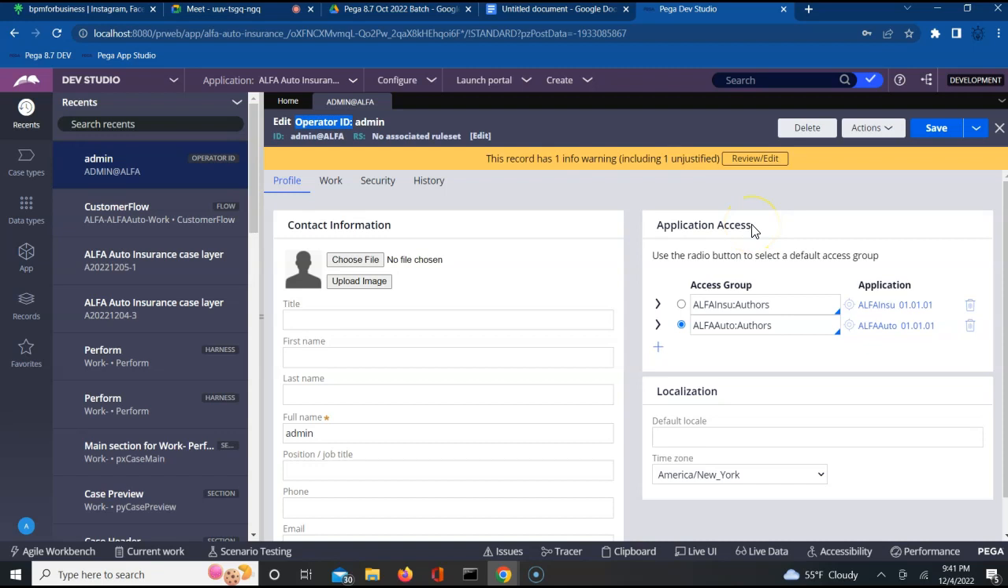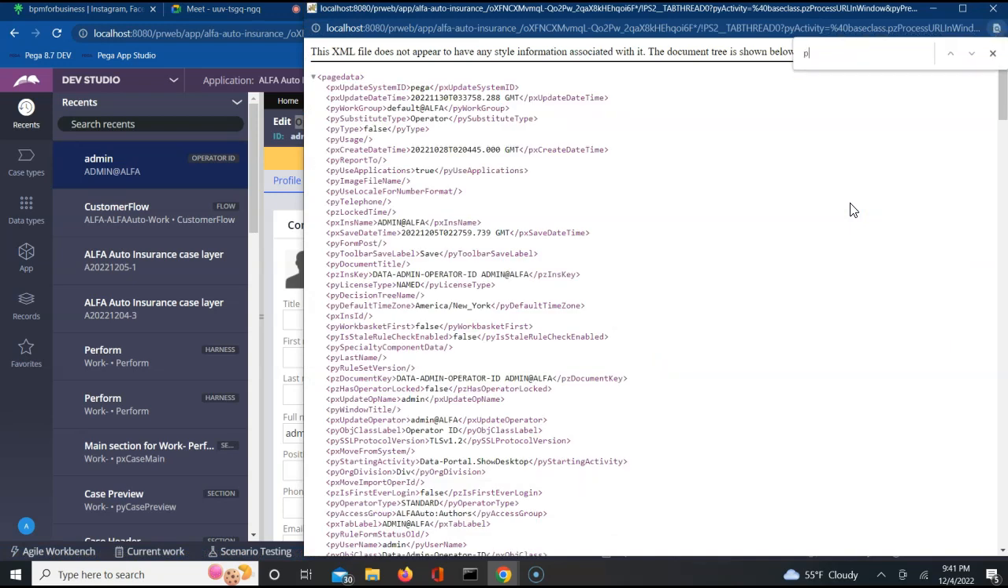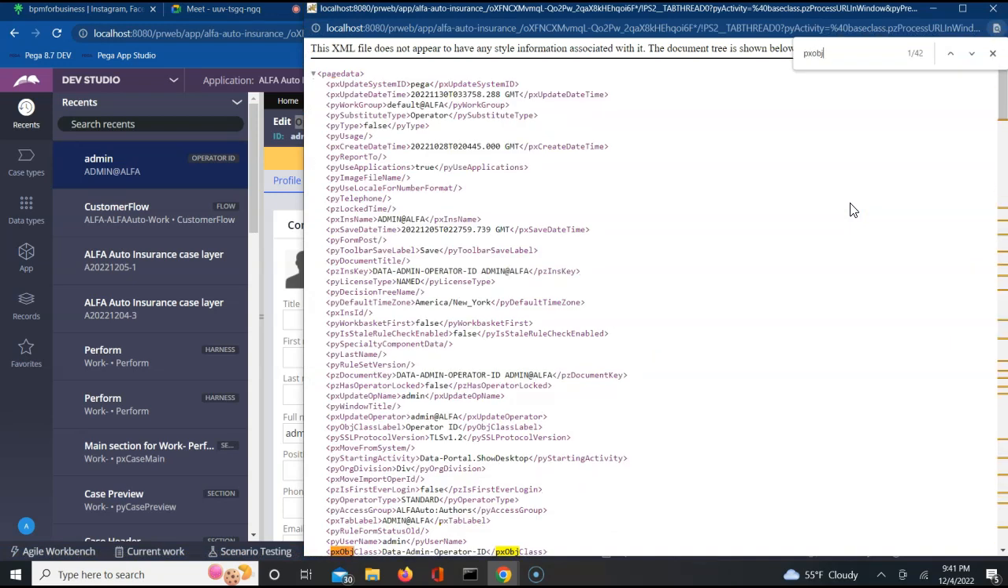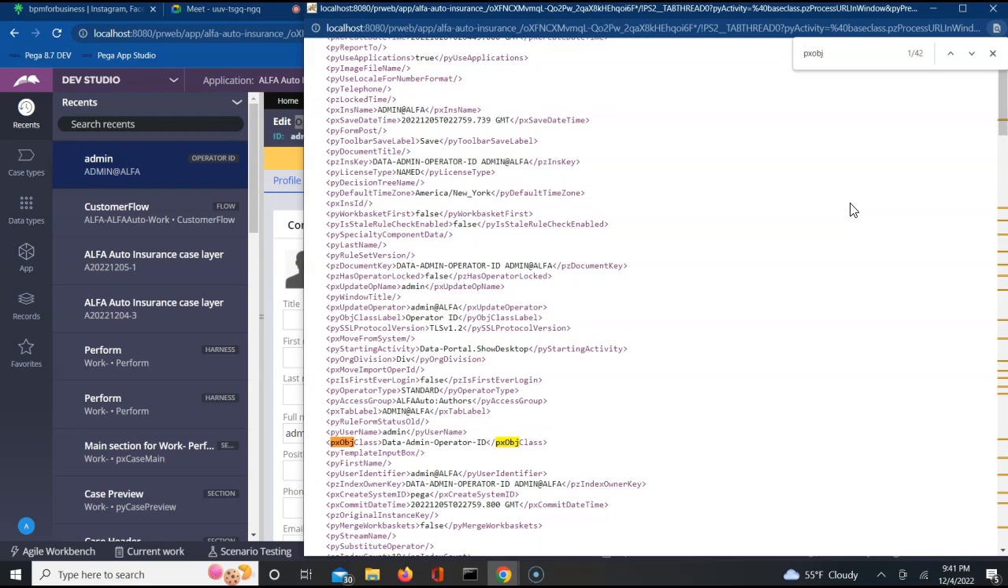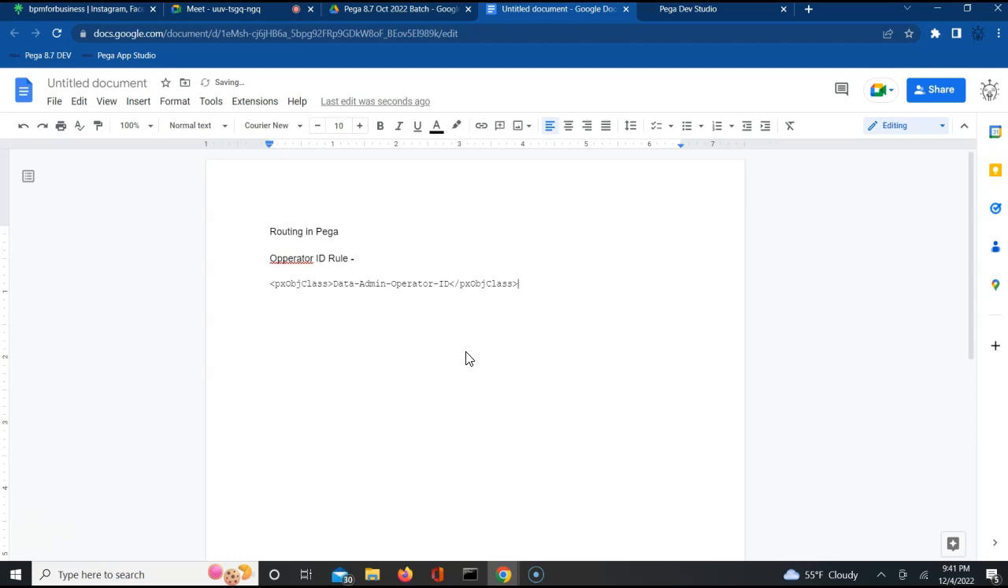If you go to view XML and press Control F for pxObjClass, there is a pxObjClass which is Data-Admin-Operator-ID. All the operators belong to this particular class. Every operator ID rule is an instance of Data-Admin-Operator-ID, very important. Every operator is an instance of this class.